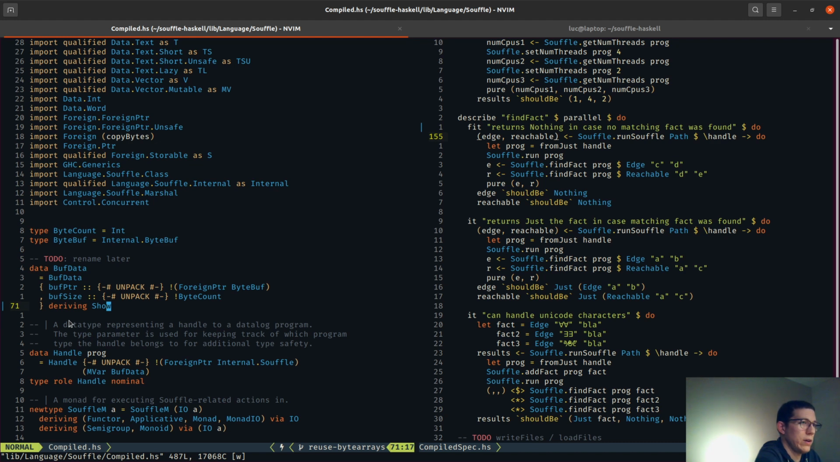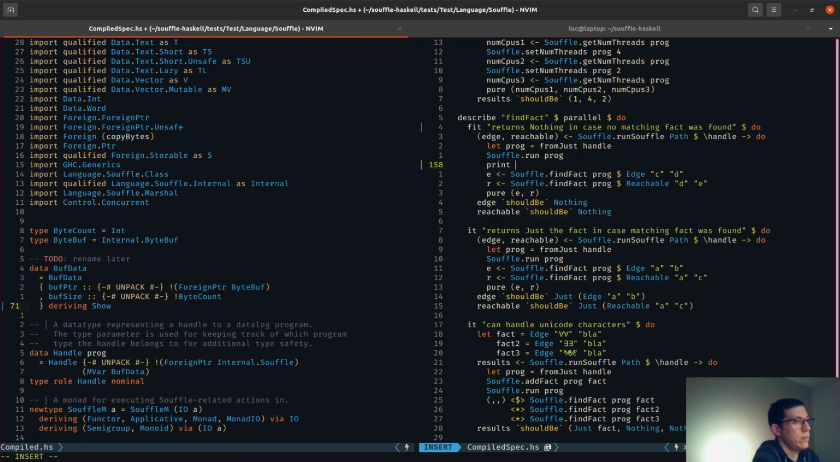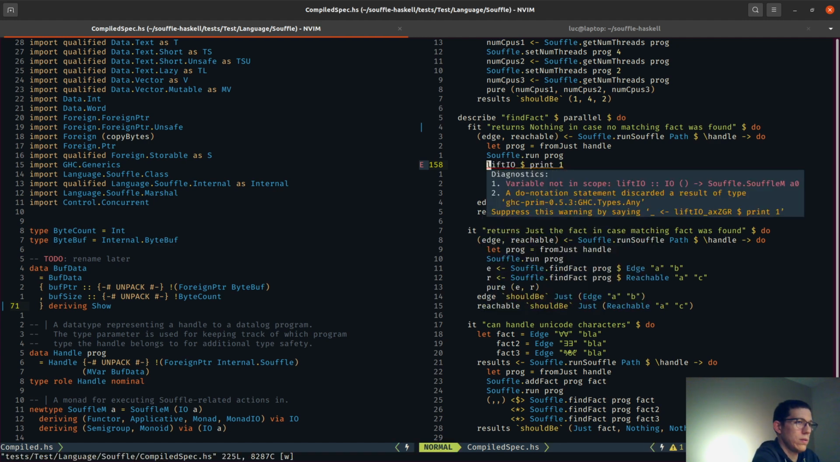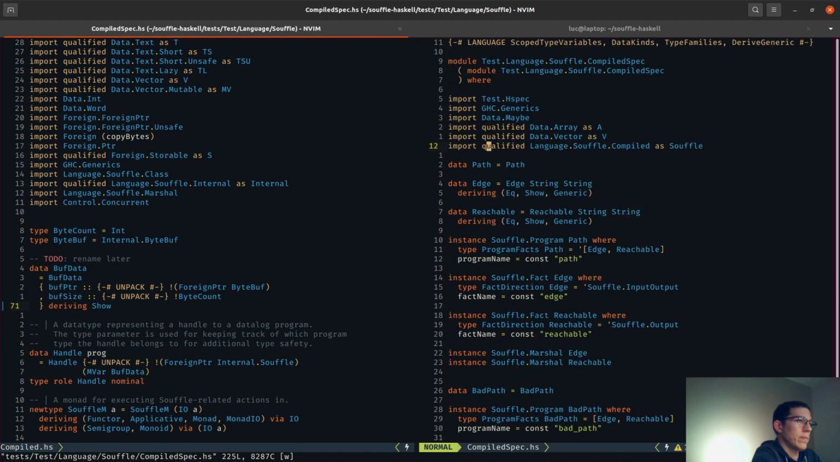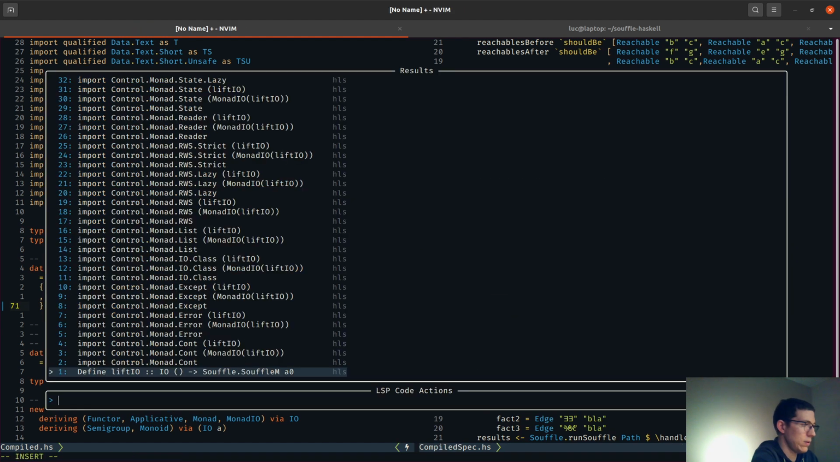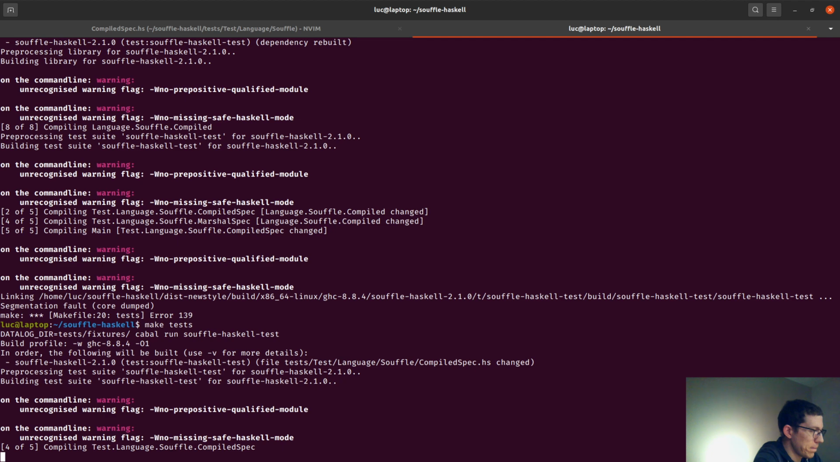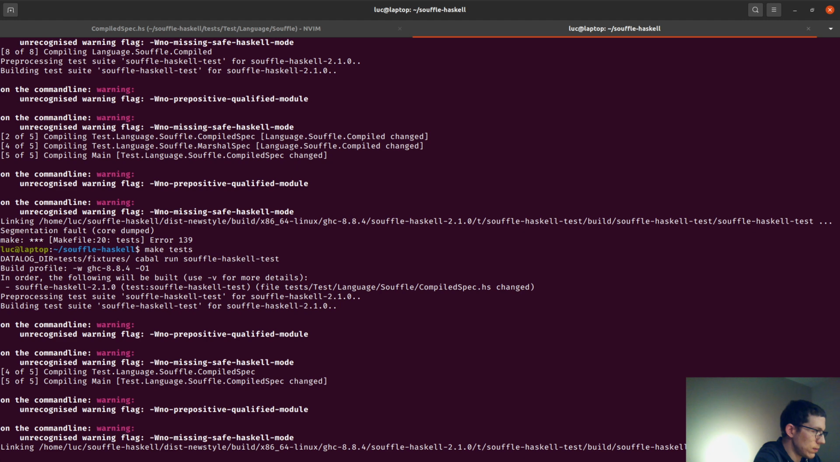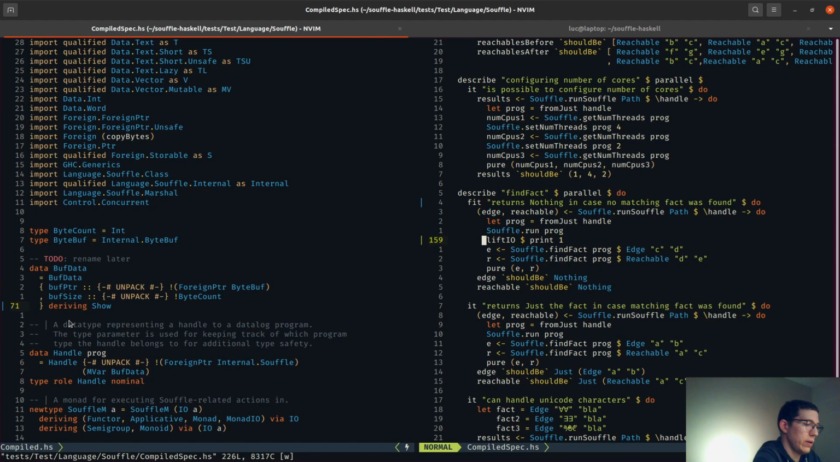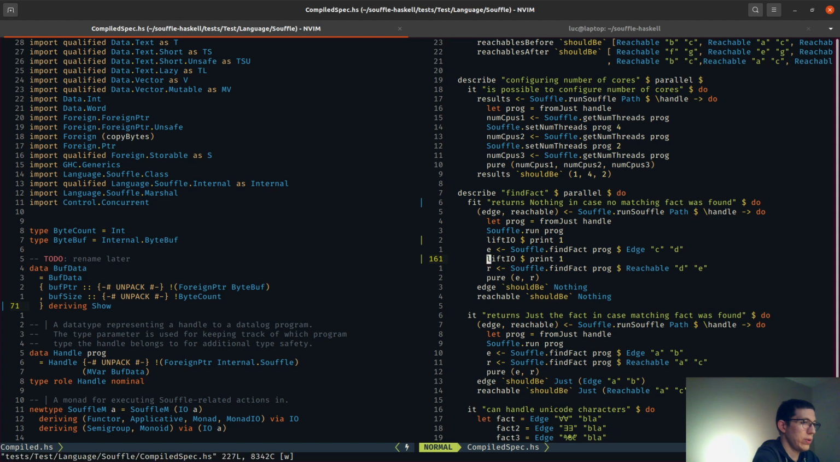So it calls run souffle, okay. Calls run and then find fact. So does that work? Wait, what? Oh. No. Let me use the fancy way. Wow. Okay, it prints the 1, and it probably doesn't print a second.